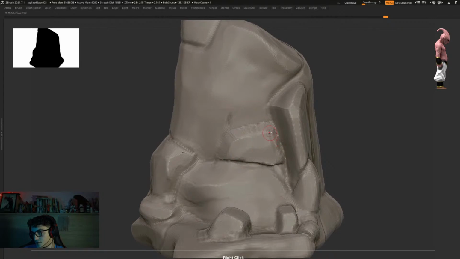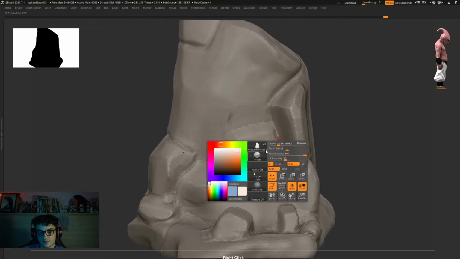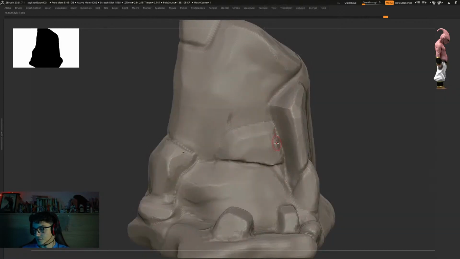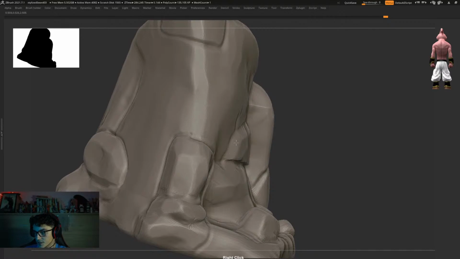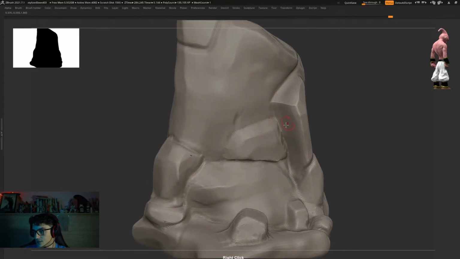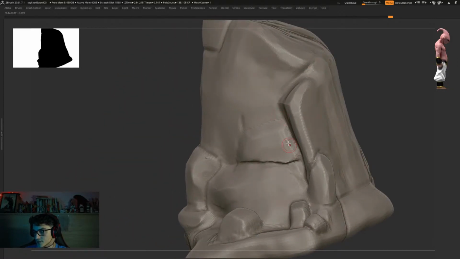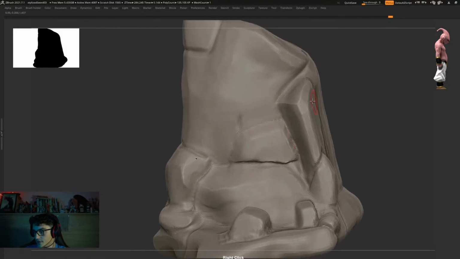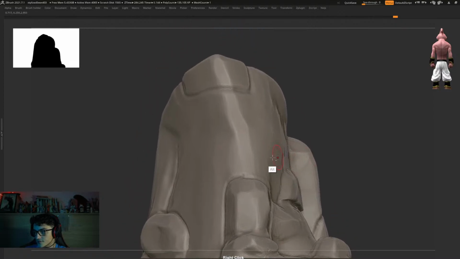Fairly good job, yeah. Alright, so smoothing this out. Now, frame dynamic again. Sculpting rocks, man. It's like a meditation process. Sculpt rocks, sculpt your life away. Just sculpting rocks.